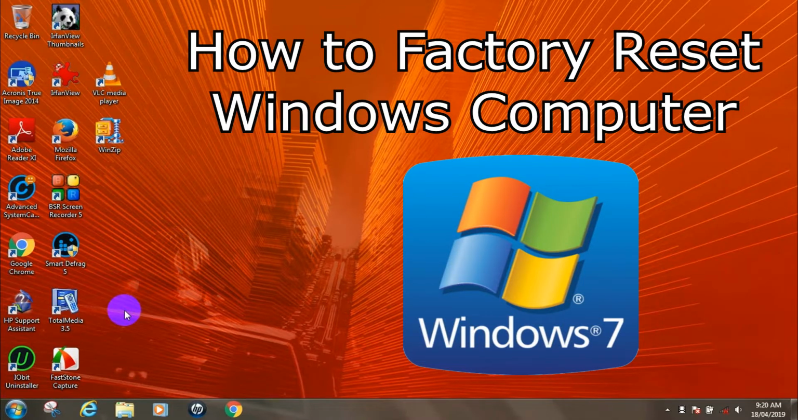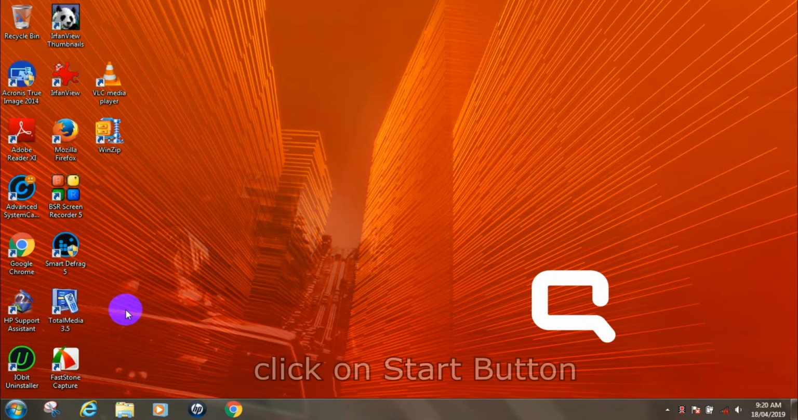Hi folks, today I'm going to show you how to factory reset a Windows computer. After I did this, I overwrote the deleted data and donated the laptop computer to charity.